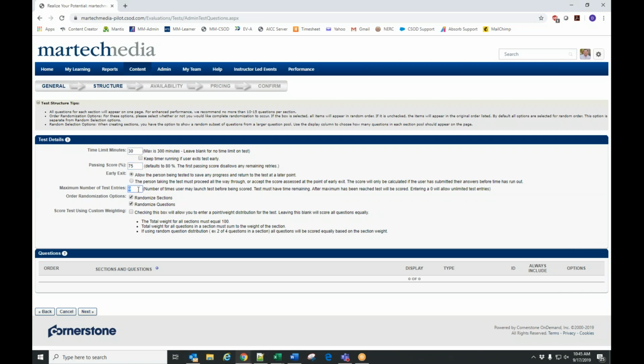This is going to specify how many times a user can enter into the test. If you have another entry, then they can exit it and enter back into the test. By default, it's set to 0, so if a user exits the test, it considers their attempt complete. This is also going to randomize sections and randomize questions, so every time they take it, it's a different order.